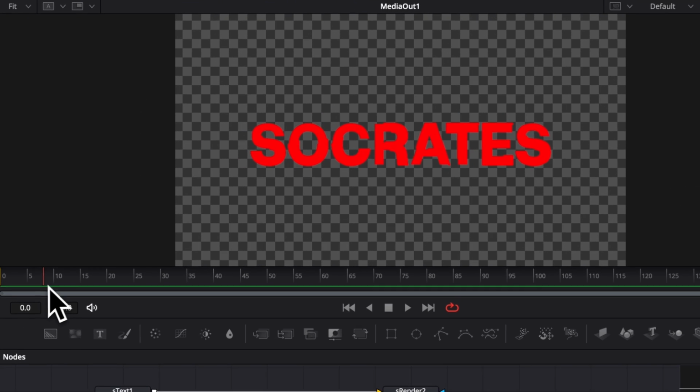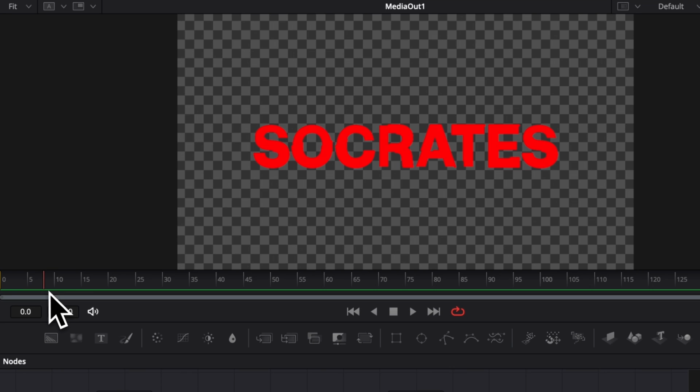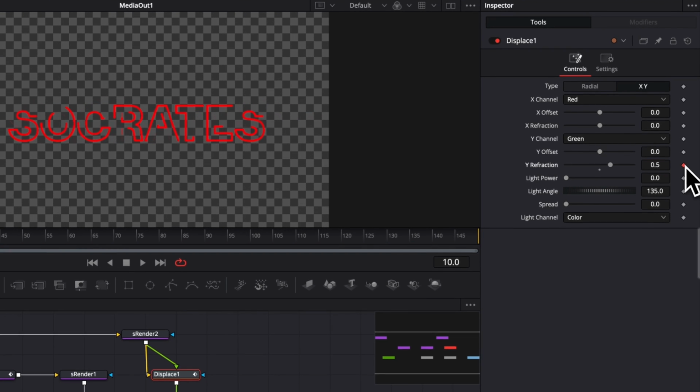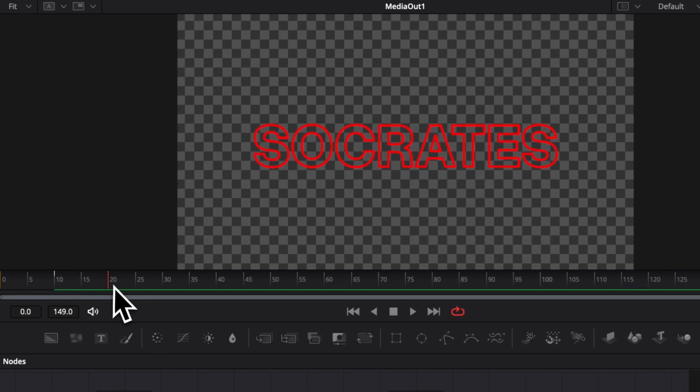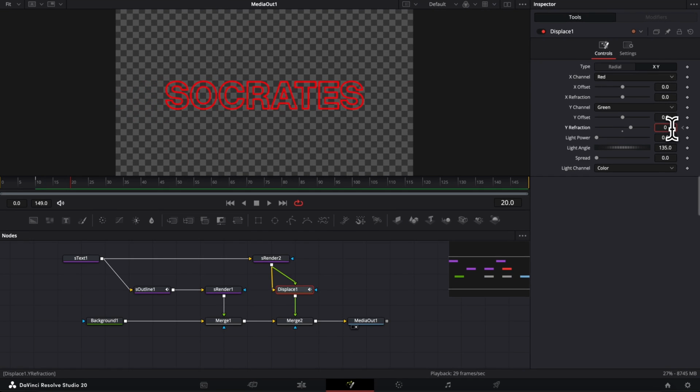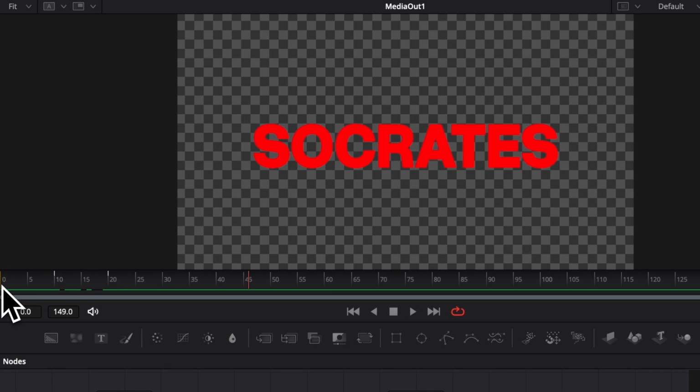I'm gonna want that to happen towards the middle of my outline animation. So here I'm gonna go to frame 10. And we're gonna put the Y refraction at 0.5. I'm gonna drop a keyframe and then we're gonna go to frame 20 and I'm gonna bring it back to 0. And now if we play it, we pretty much get our animation.